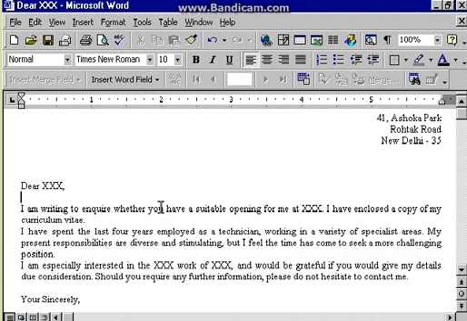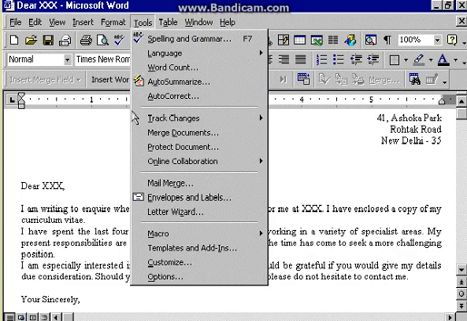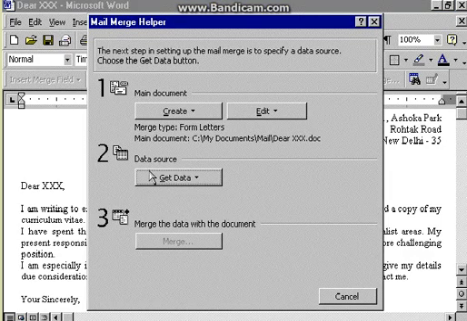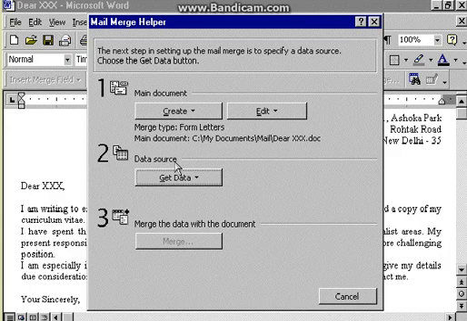Here's the main document I've set up to be in the mail merging process. I now want to set up my data source. I can create a new data source from scratch. Choose Tools, Mail Merge, and let's work now with step number 2, the data source, where it says Get Data.